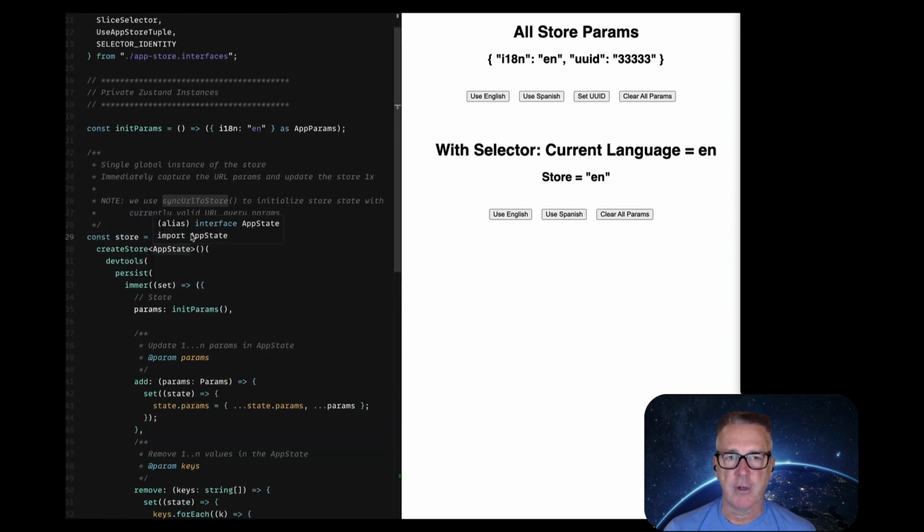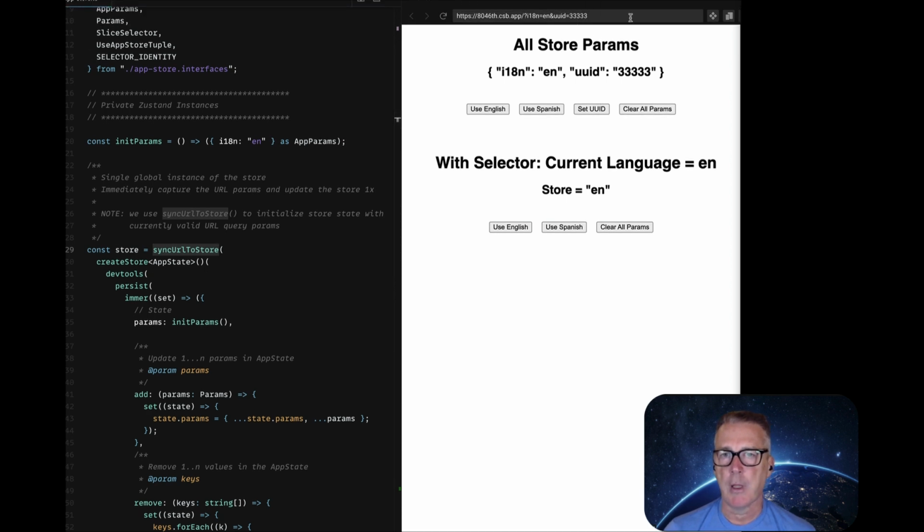wrote a function that can synchronize the URL to the store. Because what I want is anytime the URL changes here, so let's come into here. Let's call it 99999, and I reload it. I want the URL values to be used to set some state here. And if I change the UUID back, I want the URL to be updated and synchronized. And if I use Spanish here, then the URL says Spanish and the store says Spanish. And if I went to look at the local storage, I'd see that Spanish has also been saved in the local storage.